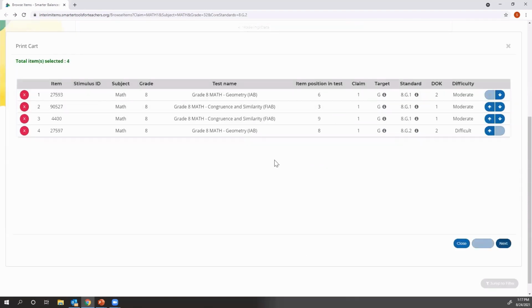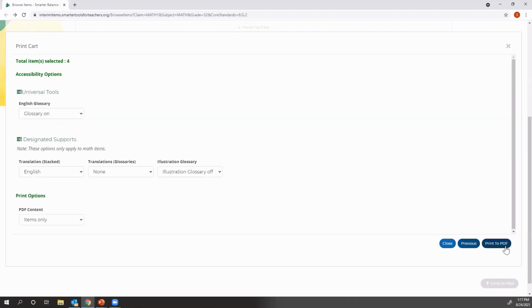So we can see that because I was able to select things by standard, I was able to pick them across different interim assessment blocks. And if I want to change the order a little bit, I can. There's arrows on the side, so I can move different items up and I can move different items down, so that it's in an arrangement that I like. And this is where I want to be, so I'm going to go ahead and hit next.